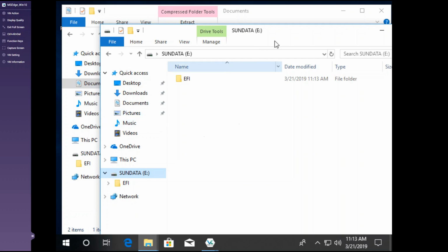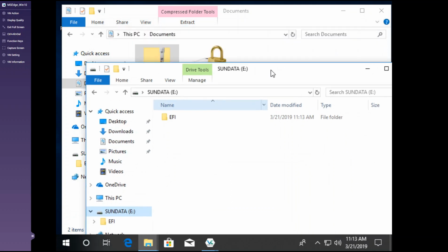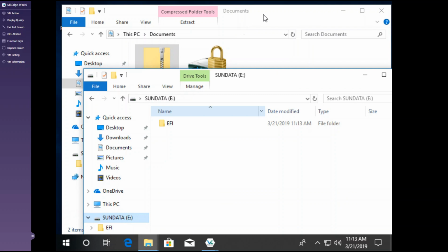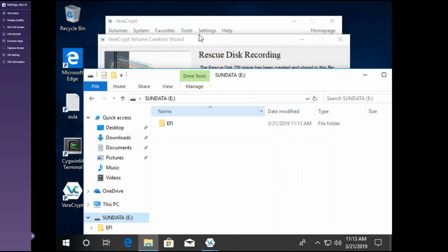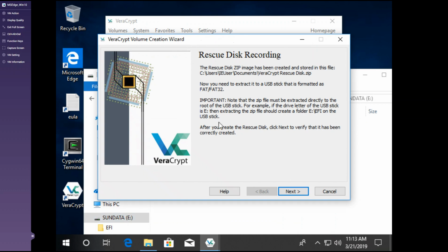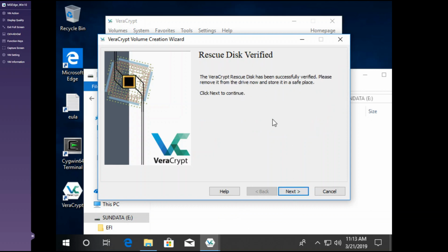Ideally, I could eject that drive right now and tuck it away safe. But what I really need to do here, somewhat important, is I need to prove to VeraCrypt that I've done what it told me to do here. So with the USB drive still mounted in there, I'm going to click Next. And it verified that, yes, I have successfully created that rescue disk. Okay. So at this point, please remove it and store it in a safe place.